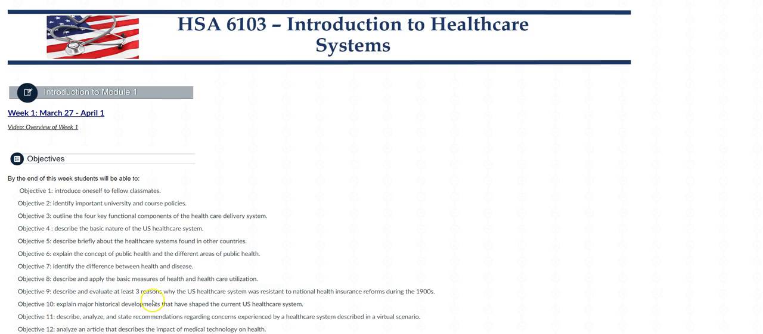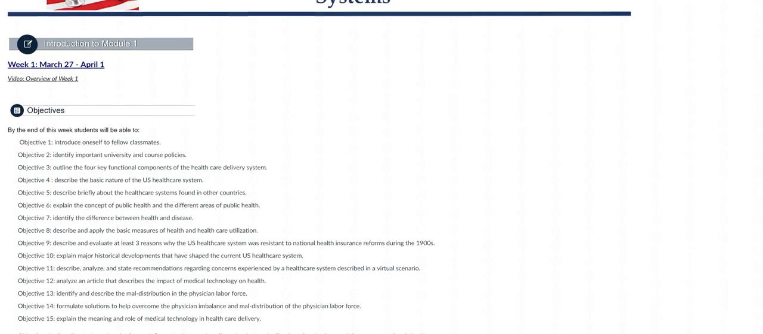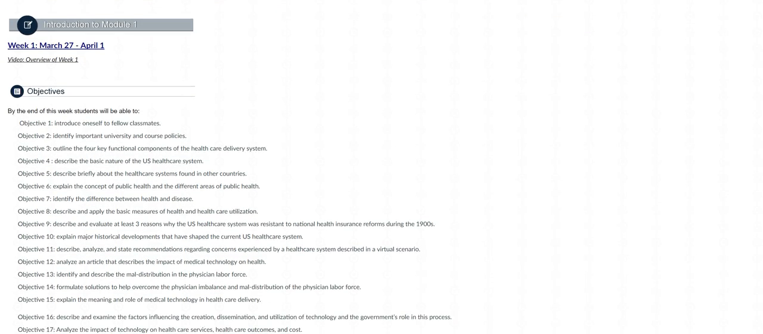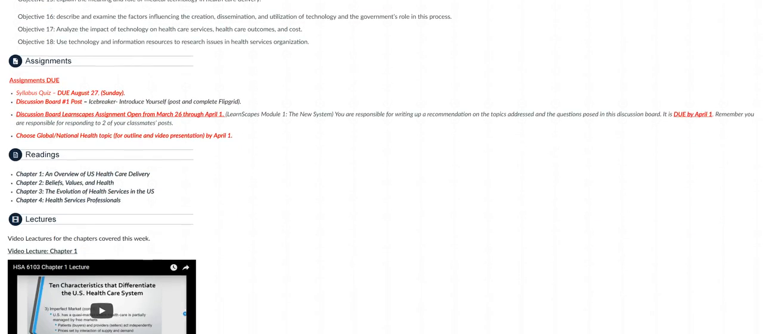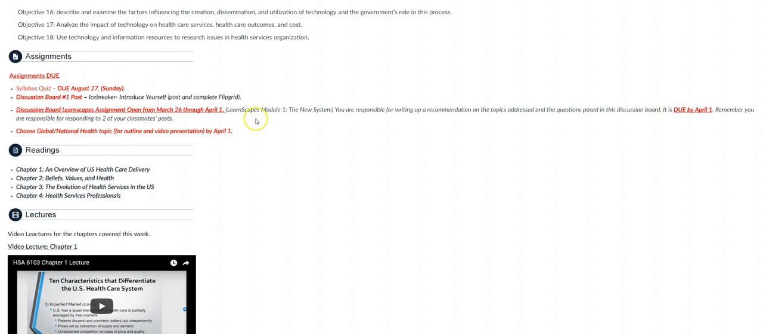So as you can see, the first thing you notice on the content page are the learning objectives for this week. Remember, this is a very short term. It's 5 weeks, and we're covering a lot in each week. So as you can see, there are a lot of learning objectives. Now, below the learning objectives, I have the assignments that are listed. So there are a couple of assignments that are due this week.